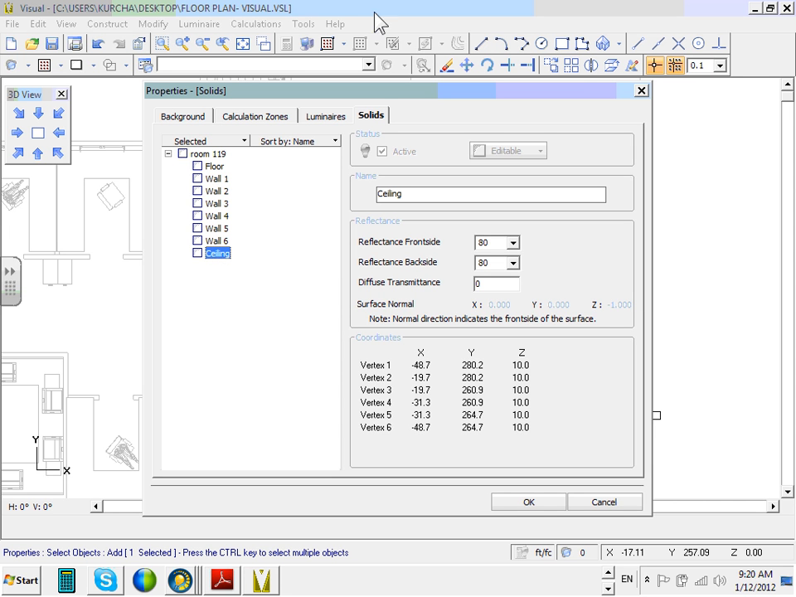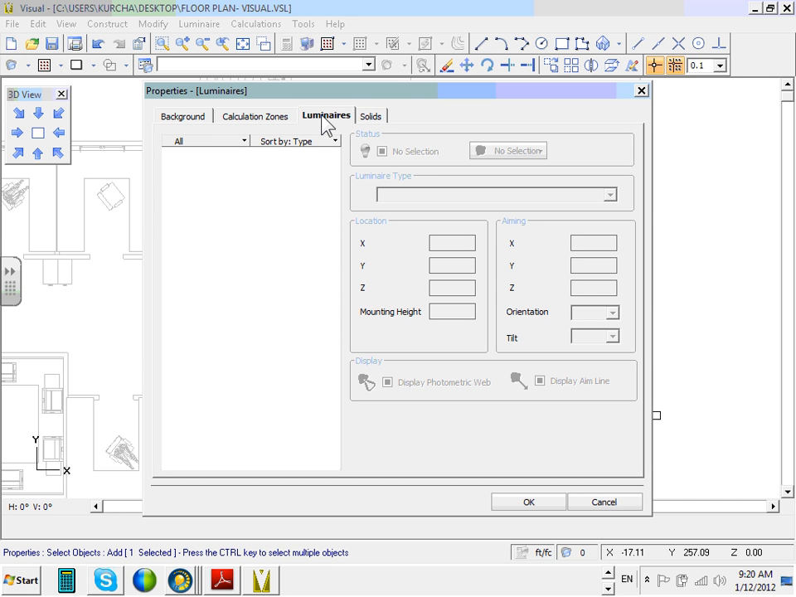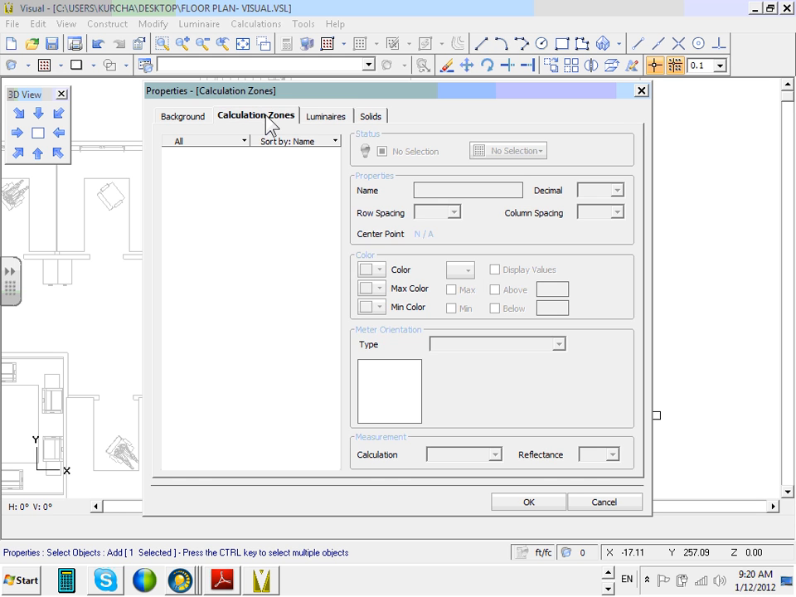Okay, so let's exit this. Oh, by the way, as long as we're here, you can also find the properties about the luminaires that you placed. We have none yet. About the zone calculation that you did, as well as the background. Look at the background. Click on the background, guys. These tabs at the top. Bam, bam, bam. It's looking at all the background.